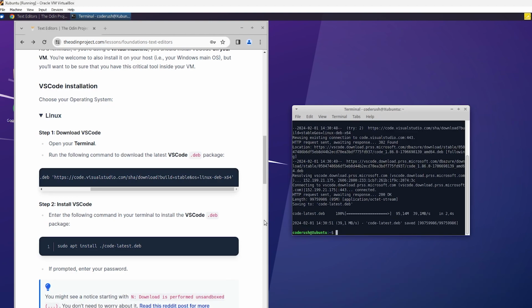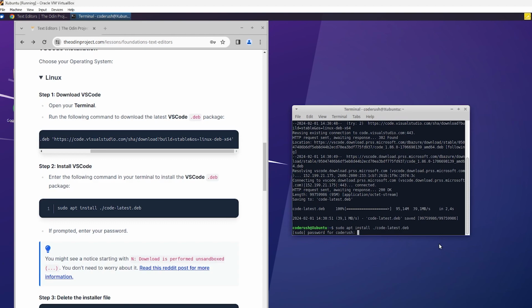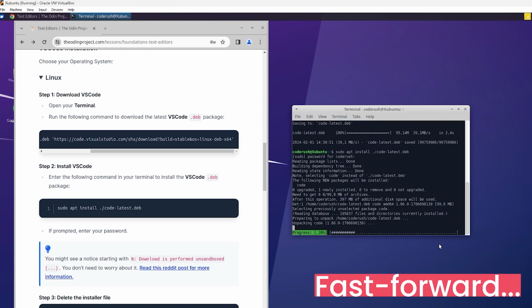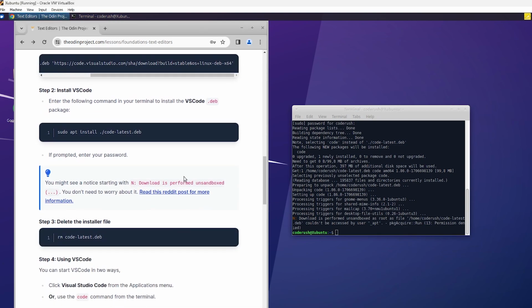We've just downloaded the VS Code package. Now we have to install it. I'm gonna follow along, copy-pasting the commands they have here listed. My password is required now. Okay. Now I think we've just installed VS Code.